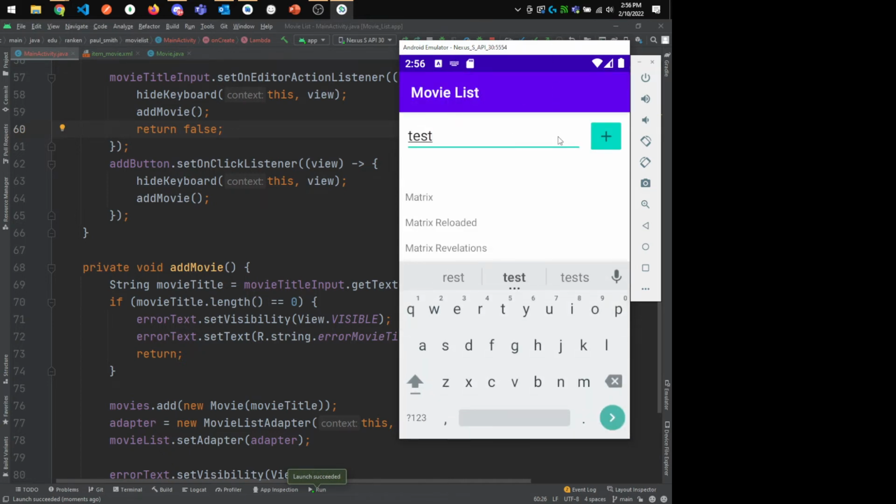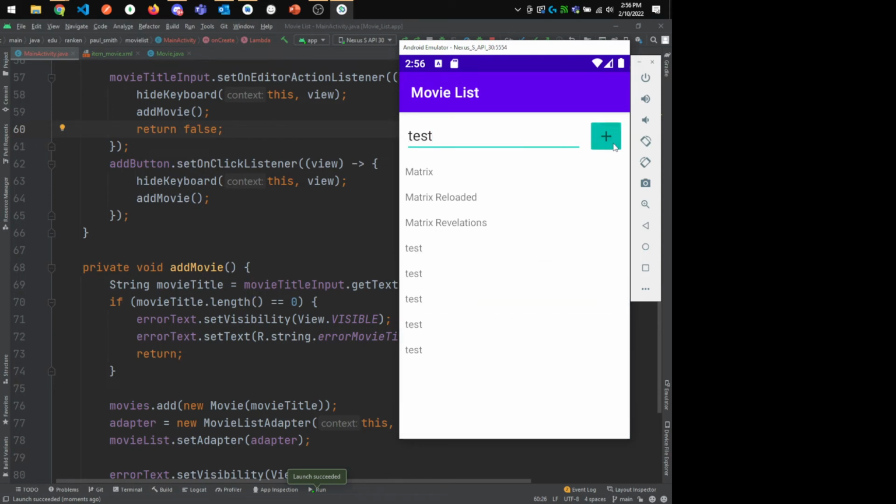So I can type in test, add it, and you can see it keeps getting added. So that much is working, right? One way I can do that is I can create a new adapter every time. Okay. Now, watch what happens when I hit plus. I'm scrolled down to the bottom of the list here. I'm going to hit plus. Notice it scrolled me to the top of the list. Anytime you replace the adapter, it will scroll to the beginning of the list.